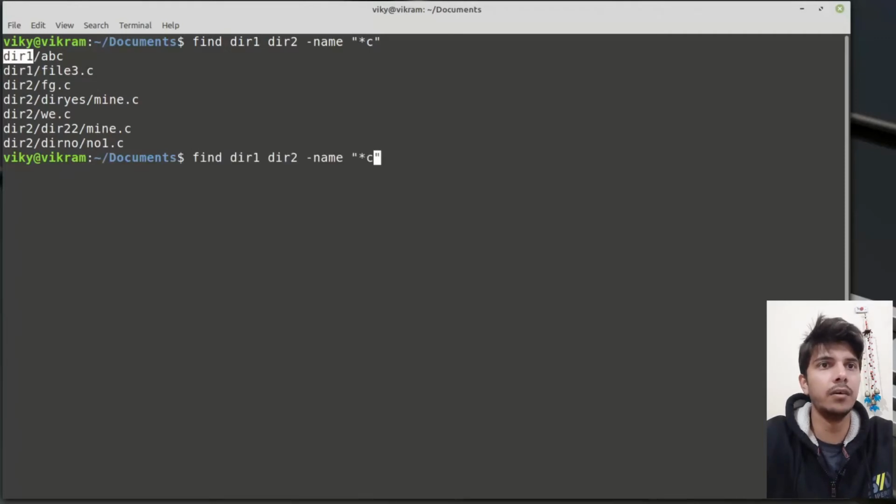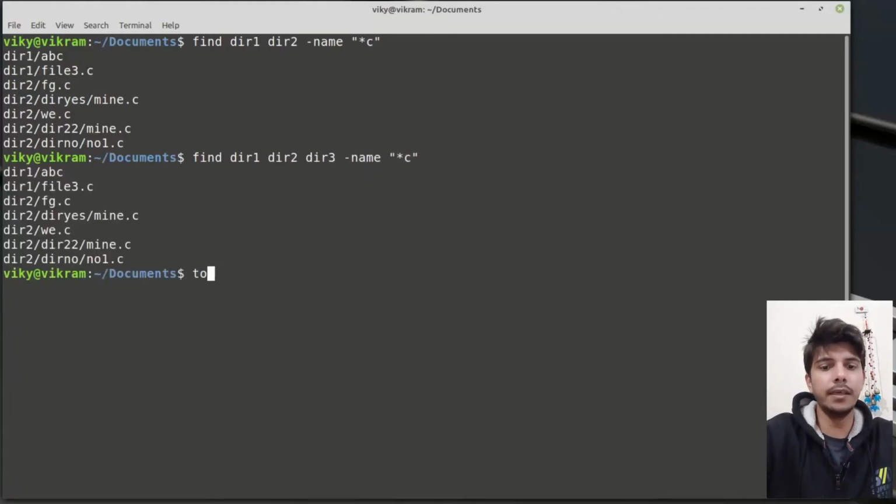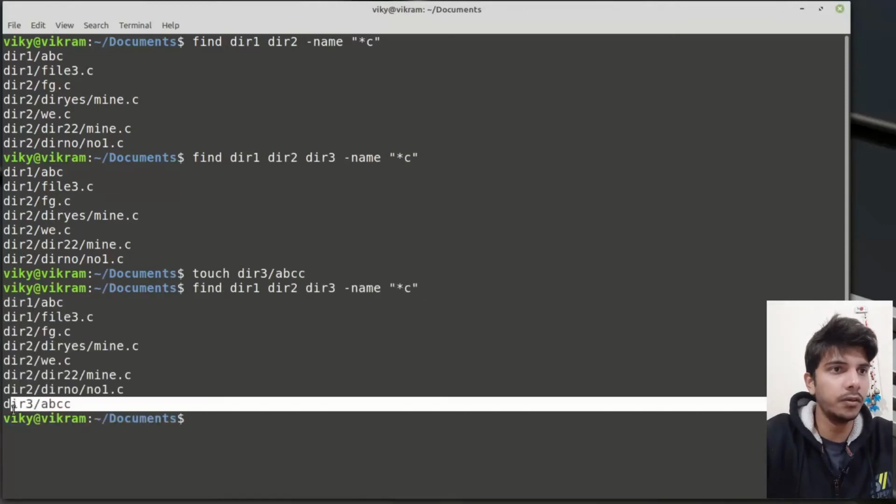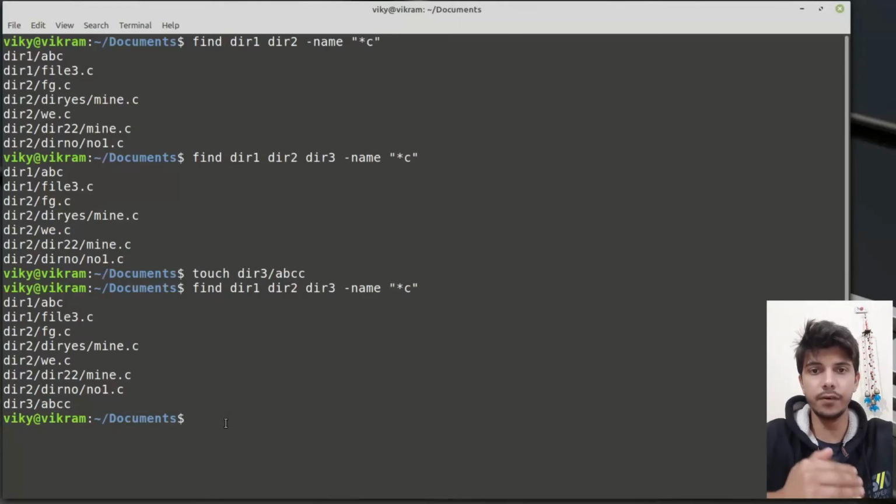I can also give another path, I can write dir3. But dir3 doesn't have any file ending with c, so I'll create a file here, abcc, let's say, and now if I run it again, then you will see it is showing me the path where it is found.